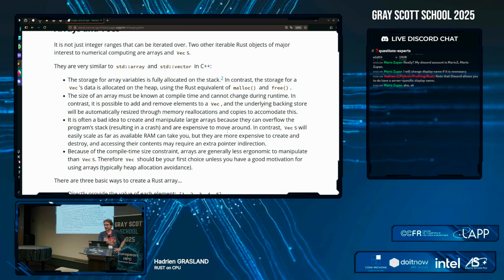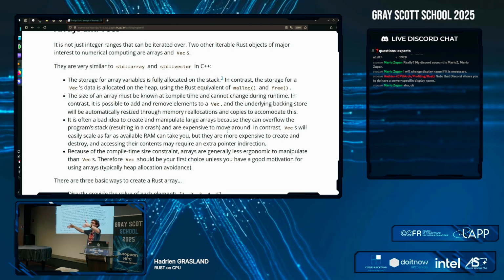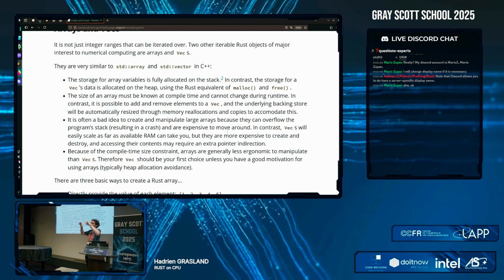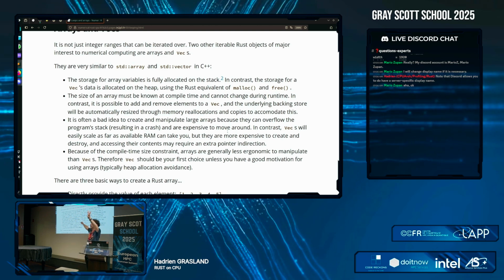So same differences. Arrays in Rust, like std::array, are allocated inline. If you put a variable of type array in the middle of the function, it's allocated on the stack. If you put it in the middle of a struct, it's allocated inside of that struct. It does not require a separate heap allocation.